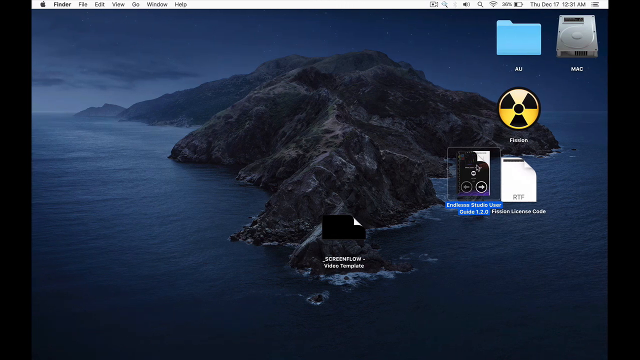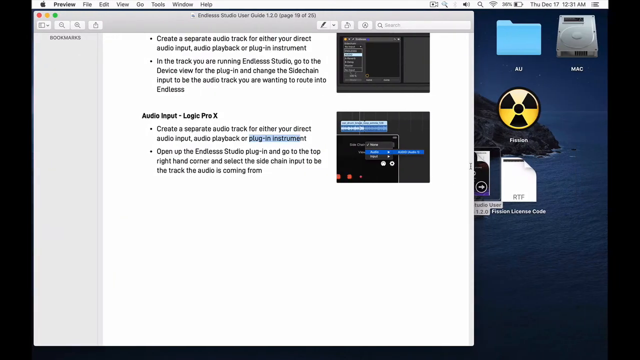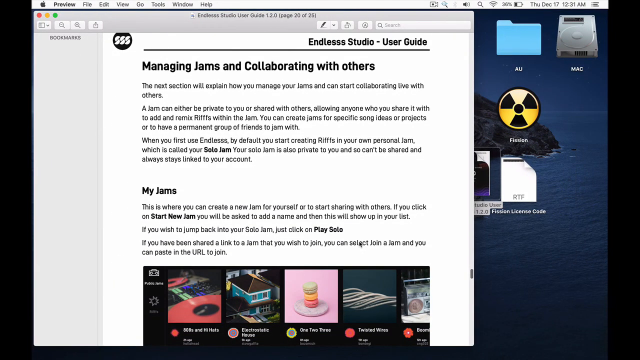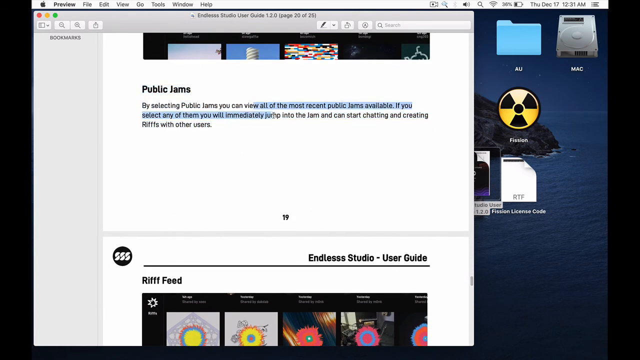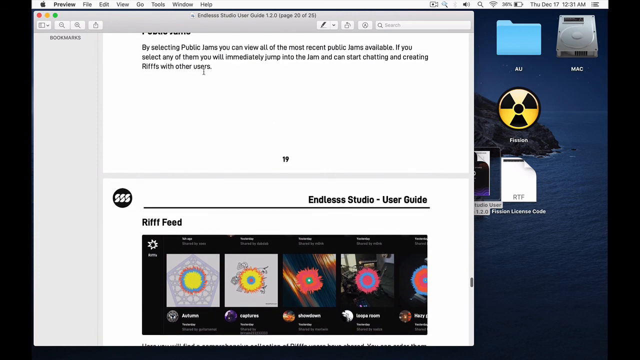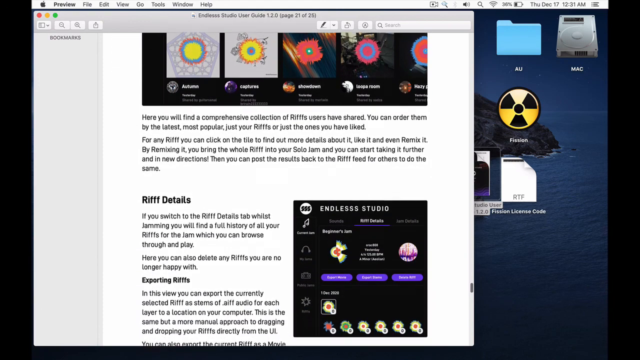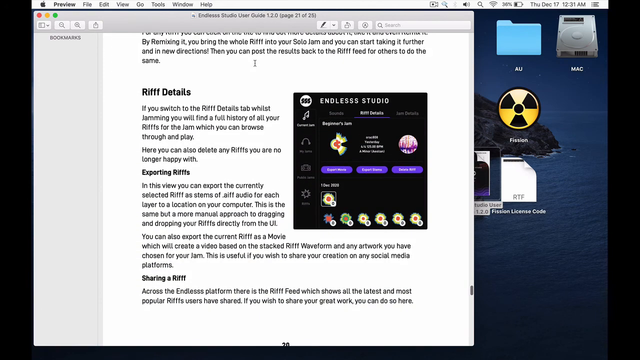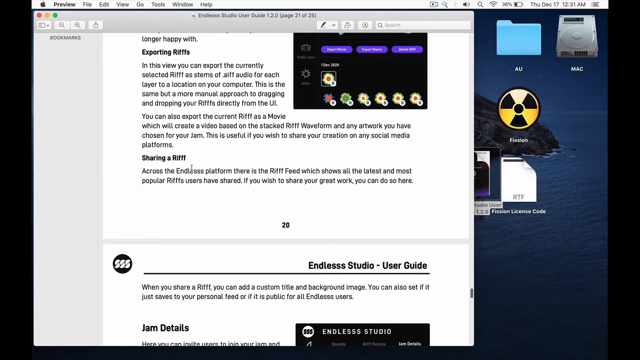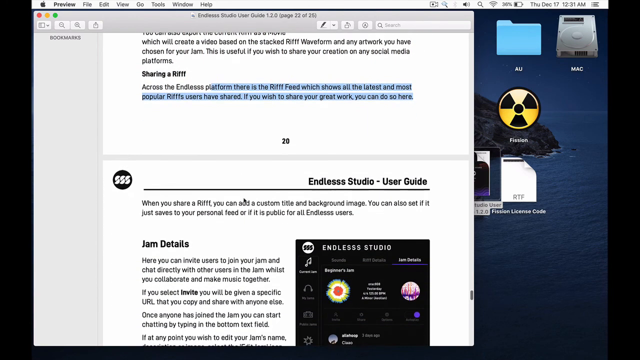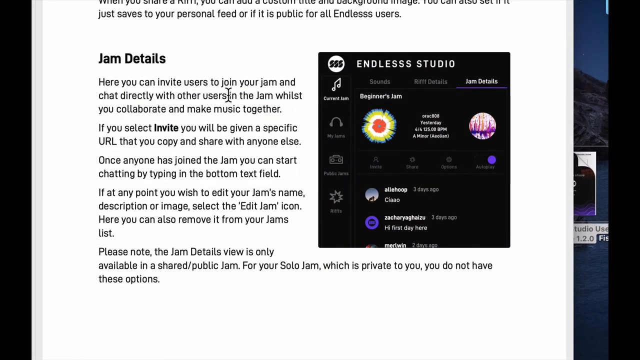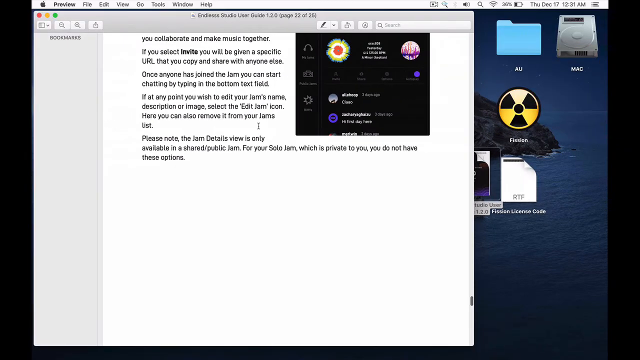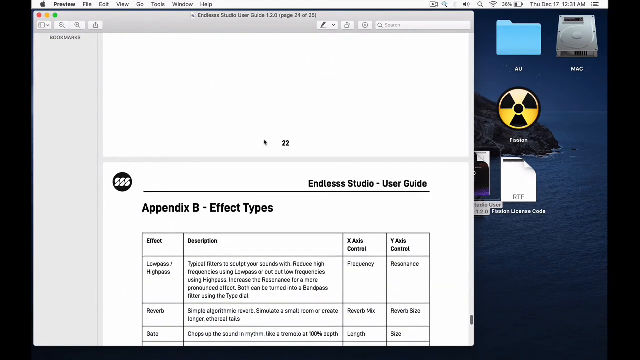Let's be sure to send Endless some love during this time of transition. Of course, you can collaborate with others. There are public jams you can view. If you select any of them, you will immediately jump into the jam and start chatting and creating riffs with other users. So they have created a home for people. That's amazing. Again, you can export the riffs. You could share. And you've got jam details. Here you can invite users to join in on your jam. So really incredible, guys, what you can do here.